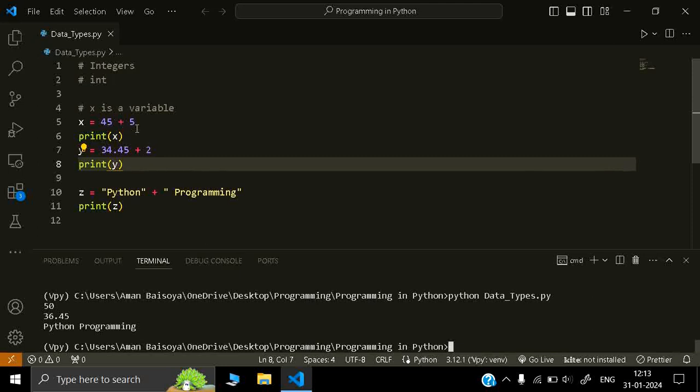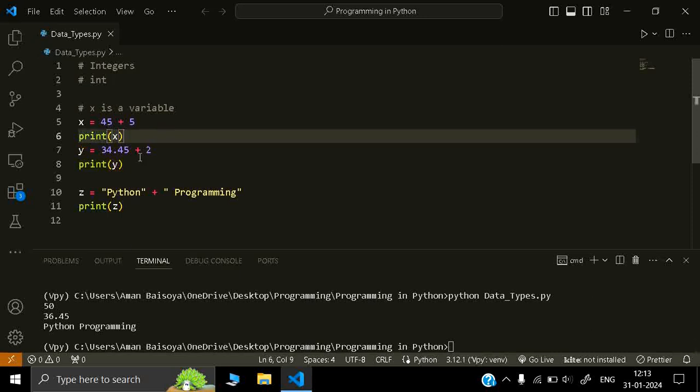And one more thing, as you can see, every time we print something, it goes to a new line. The print function automatically sends us to a new line. We can actually stop this. We can modify the print function as we like, but I will show that in future videos maybe.